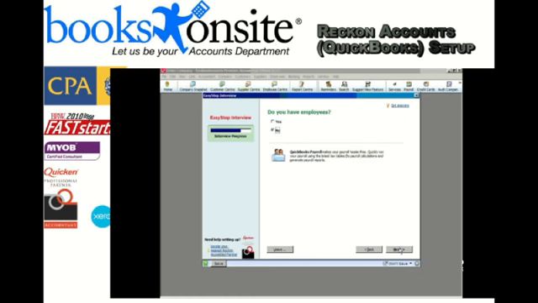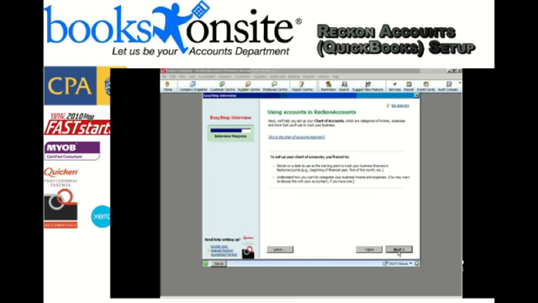Do you have employees? This will help you set up your payroll. If you have staff, it'll go through and set up your payroll. We'll just leave it no for this example because we just want to get the file set up. And don't get too hung up on a decision on a lot of these things. You can go and change them after you've set it up.